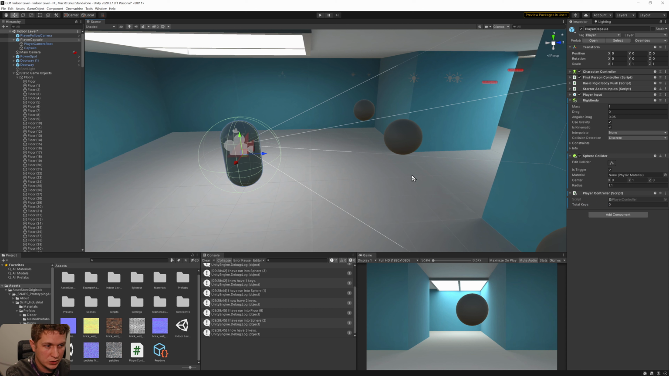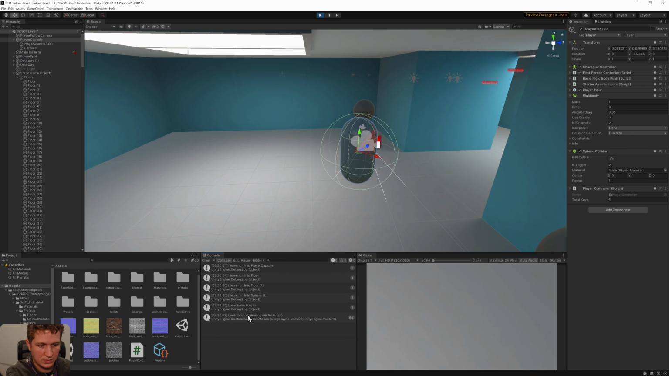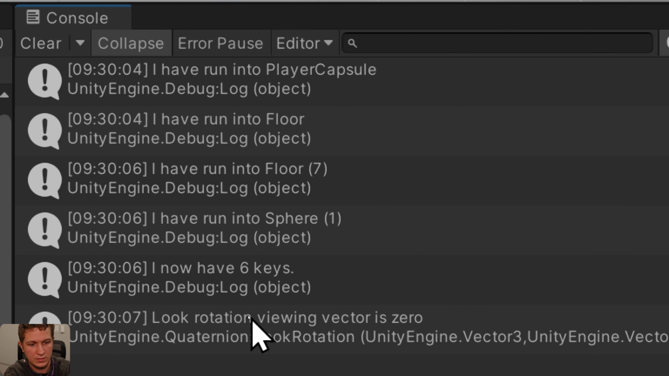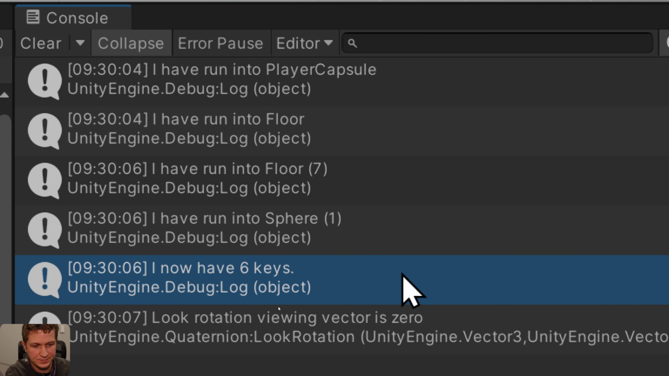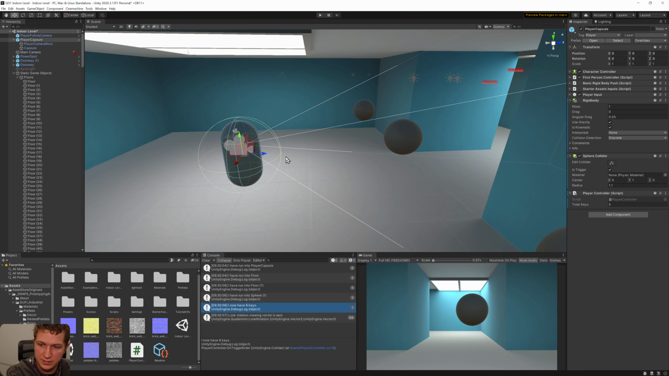Okay, so to prove that it works, I'm going to change total keys to 5, and when I run into another key, it should say you now have 6 keys. There it is. So let's get that door built, shall we?